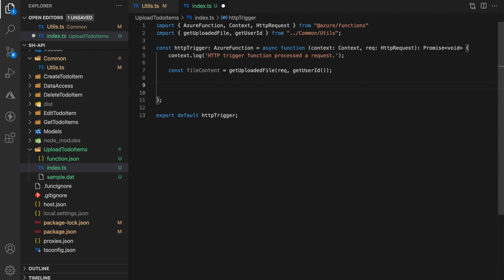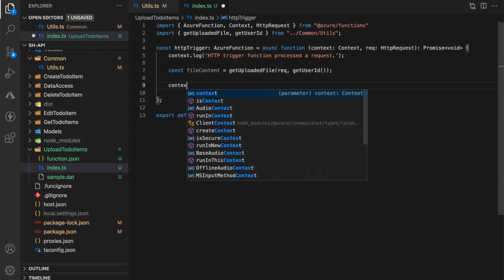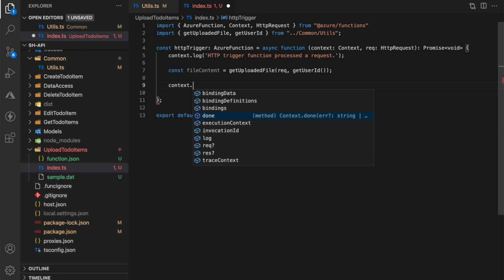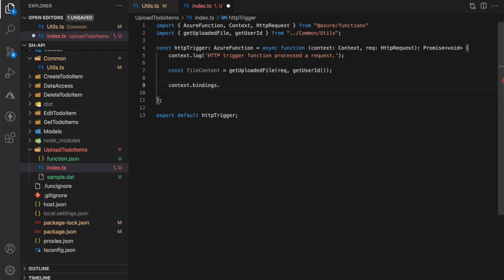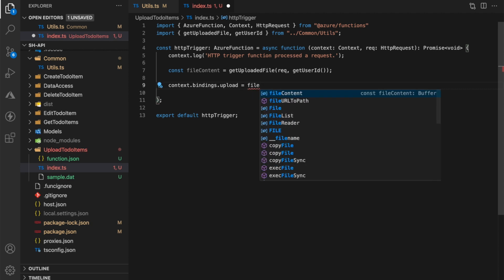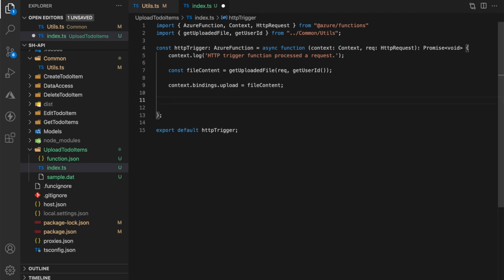Let's set the file content to the output binding. Let's call context.done. Let's save the files and start debugging by pressing F5.